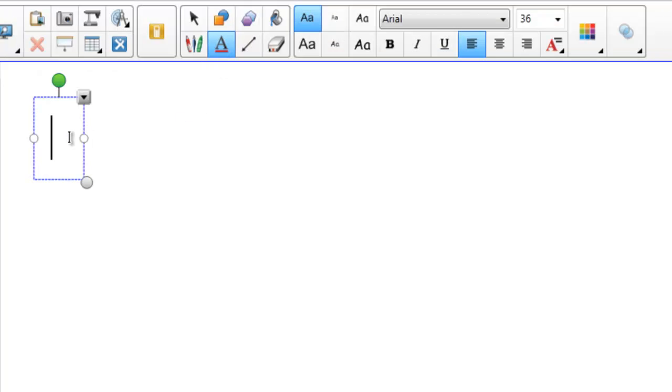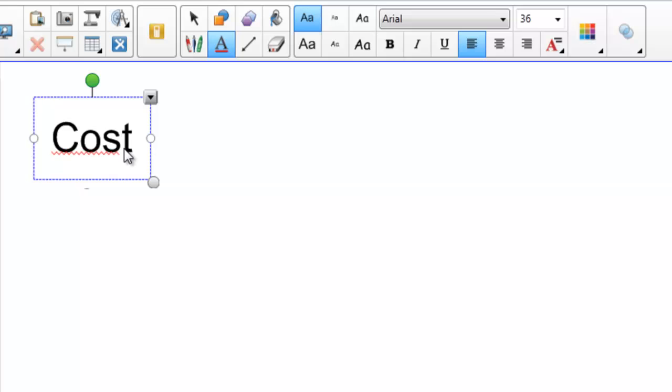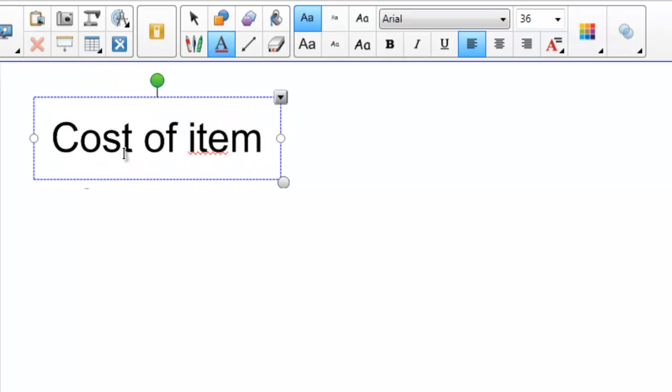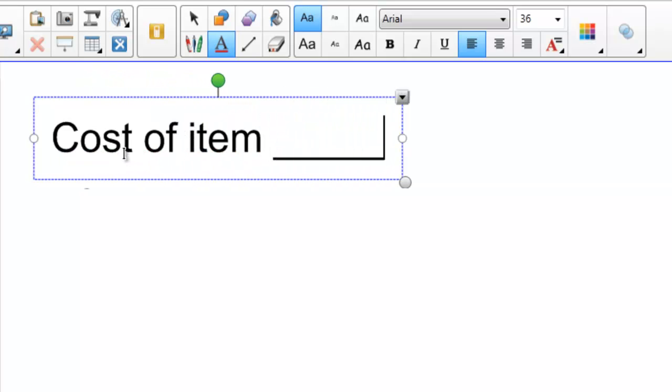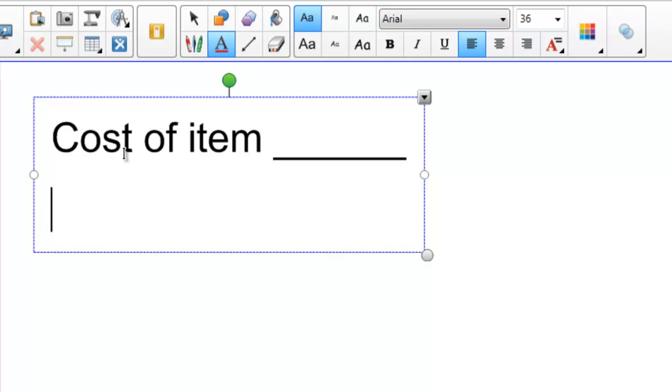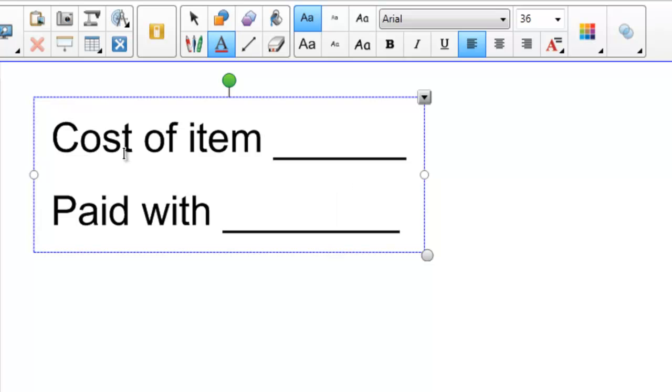So let's begin with a text box that simply says cost of item. And I'm going to just underline here so that I can take my pen and fill that in from student to student and change that amount. And underneath it, I'm going to say paid with. So a student might have a 76-cent item that's paid with a $1 bill, and so forth. And the idea is we want them to generate the change.